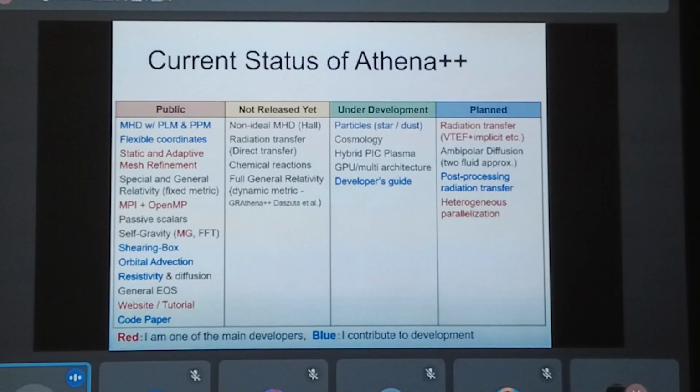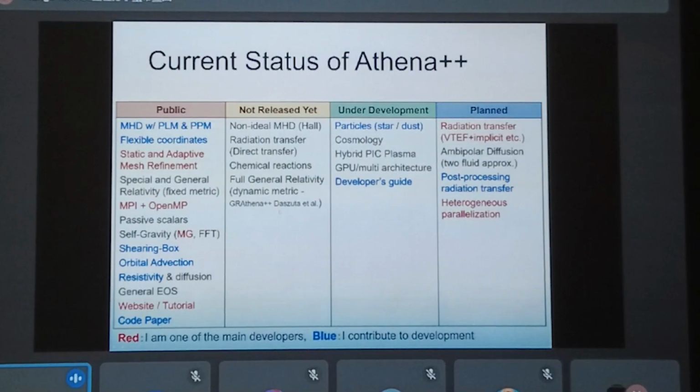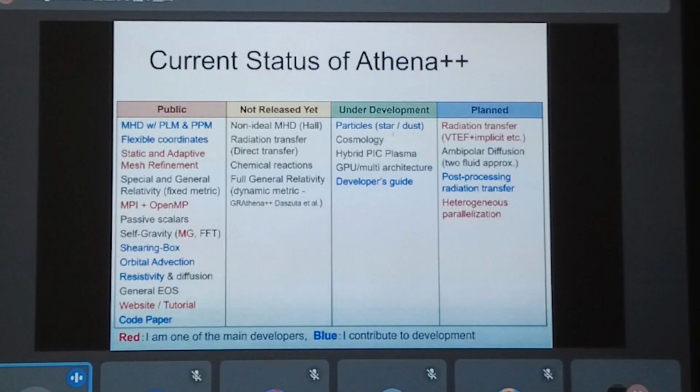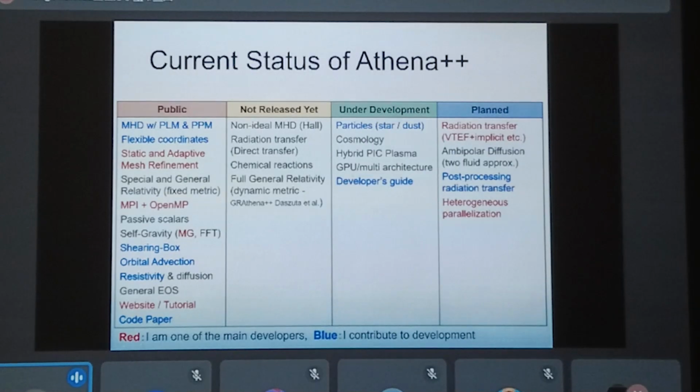We also have a chemical reaction module, which is developed in Germany, but it is not released yet. And also, the full general relativity is actually developed by Suda et al., and this will be merged into the main Athena++ at some point, but not yet. We are also developing particle modules and a cosmology extension, hybrid particle plasma simulation, and now actually Jim Stone and colleagues at IAS are developing a new version supporting GPU. So this is actually a separate branch from the main Athena++.